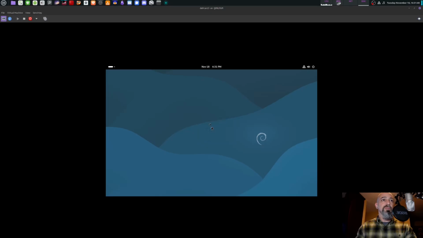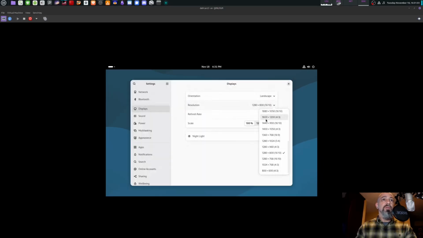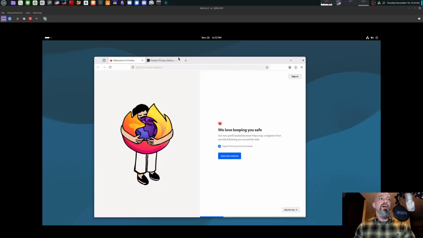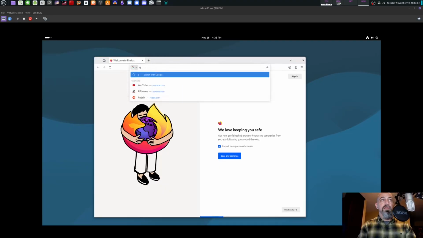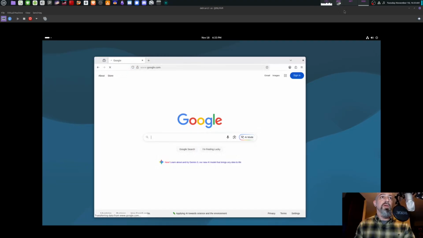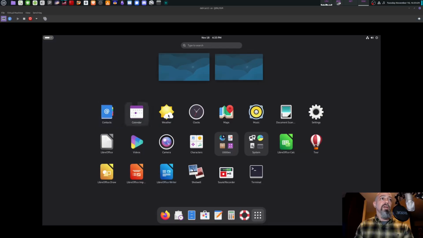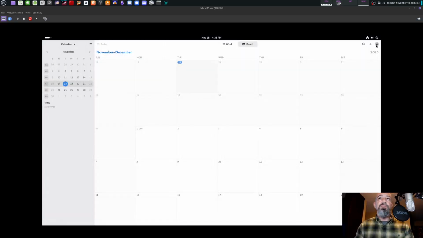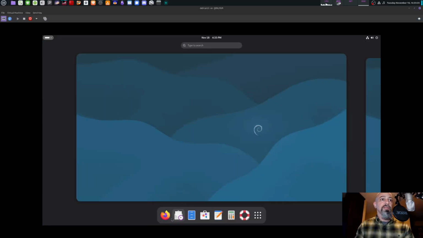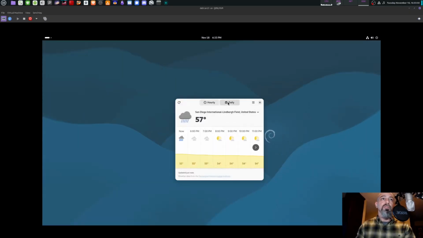So that's it. So first we're going to do display settings, and we're going to set this up to be much larger. So yeah, we got Firefox here. Obviously, we are on the web, so that worked out through my Ethernet. Take a look at the apps we have. So we got contacts, calendar, pretty nice big calendar. And yep, it is raining right now. This is our weather app. This is the daily. That's kind of cool.